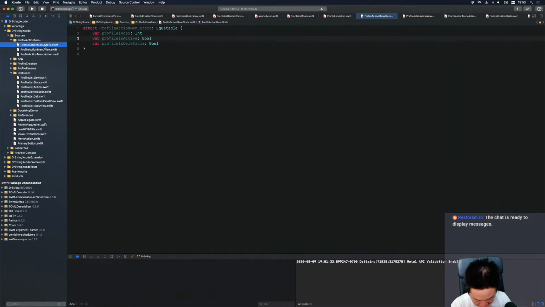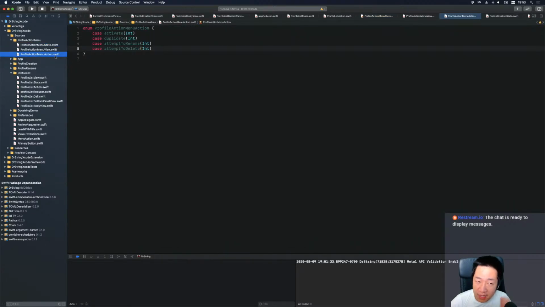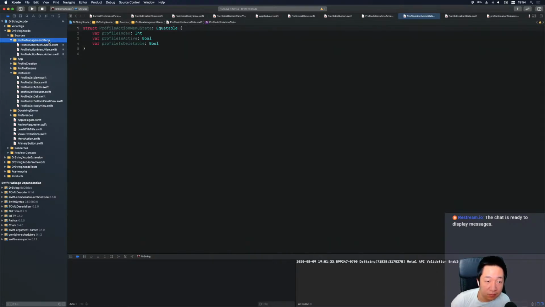Profile management. Profile management. Profile menu state. Profile management action has a good tone to it. So profile management menu profile.